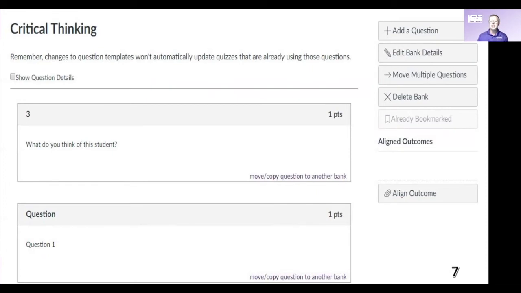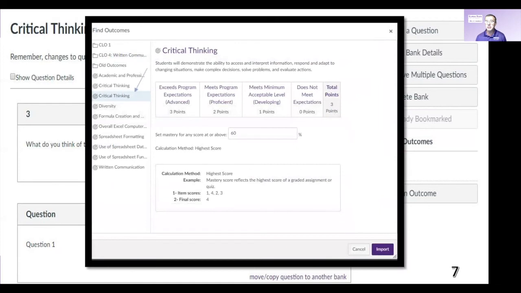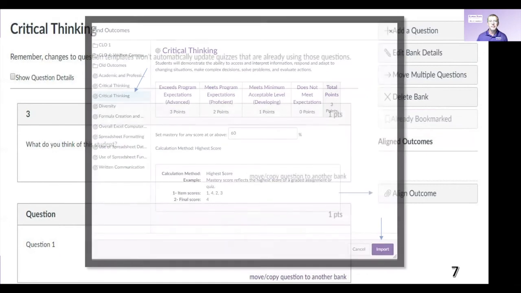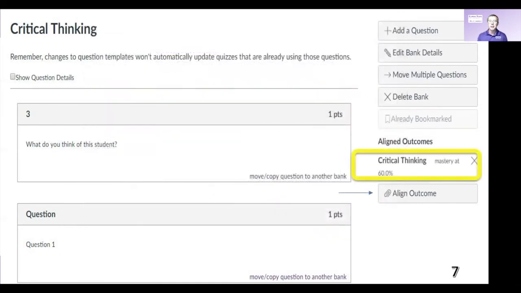Once the questions are aligned in the performance indicator folder, open that performance indicator folder, and then you select Align Outcome. In the window that appears, you will then select the performance indicator for which the folder of questions are to be aligned. Then select Import. And now they're aligned.